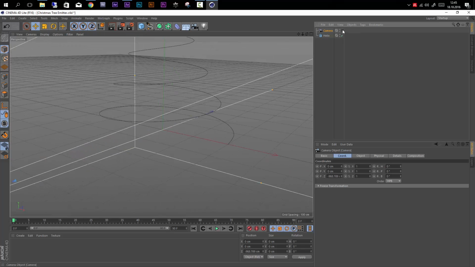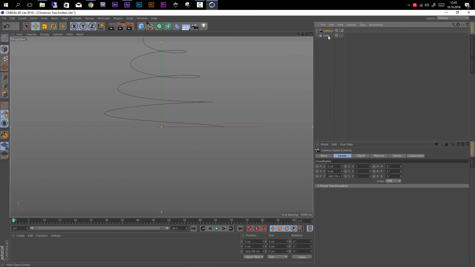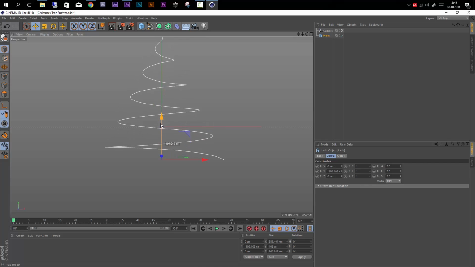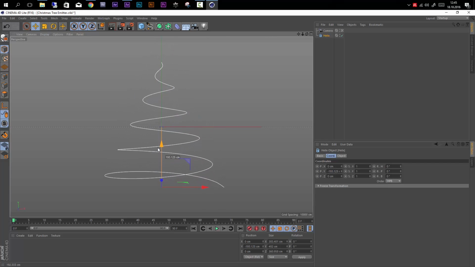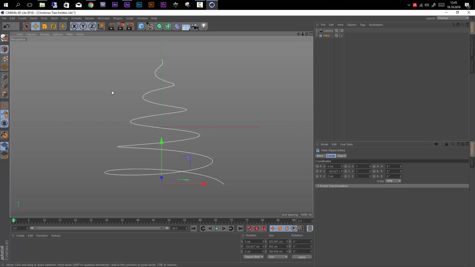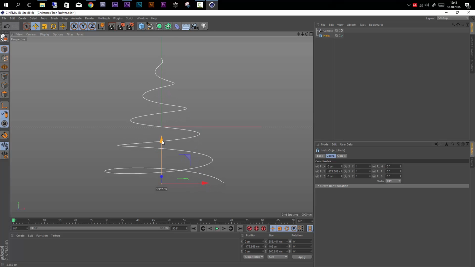Now let's enable the camera, and you see the Christmas tree is sitting on the floor here. So I want it to be just floating in the middle of our world, like so, approximately. We can change the camera position later on in After Effects, but it makes sense to position it a little bit now. So I think this is quite good. Okay, so far so good. So we can save this out in the meantime.